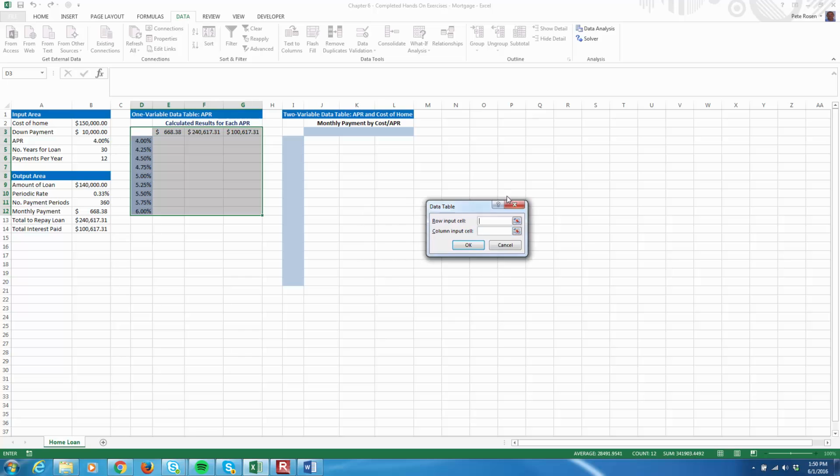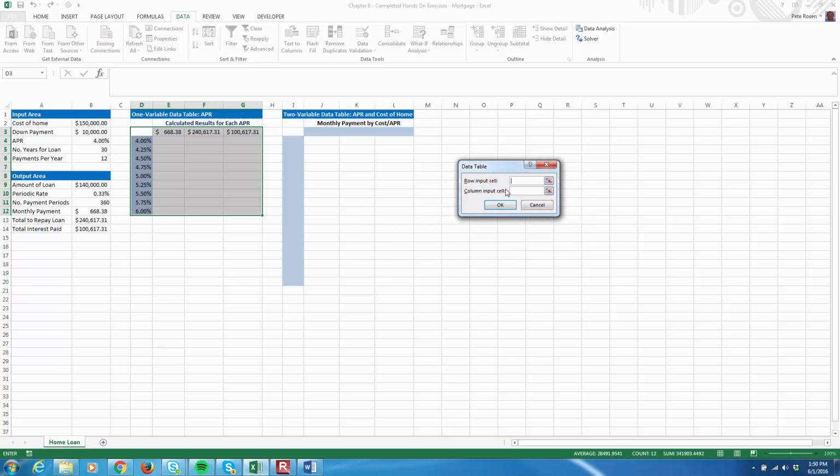Now, it says if it's a two-variable data table like we're about to learn, you would have a row input and a column input. In this case, all we have is a column input, and the number that we're using to input is annual percentage rate. Where annual percentage rate is found is right here in cell B4. So I've put my cursor in the column input cell, and I've clicked on B4. And let's hit enter.